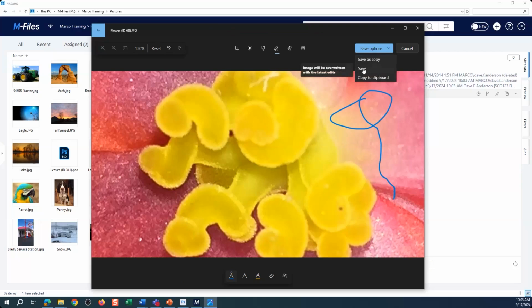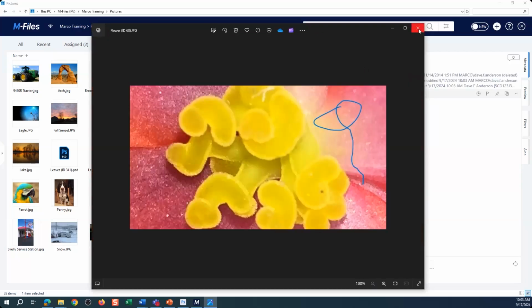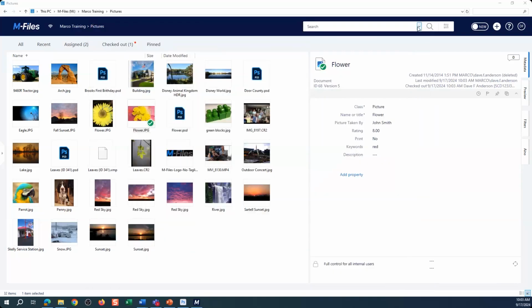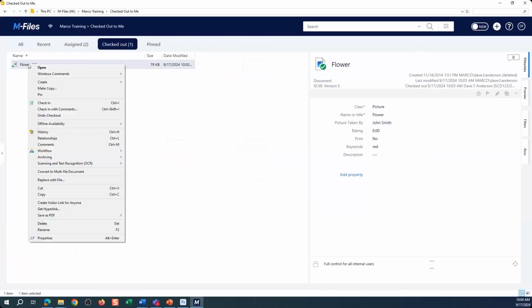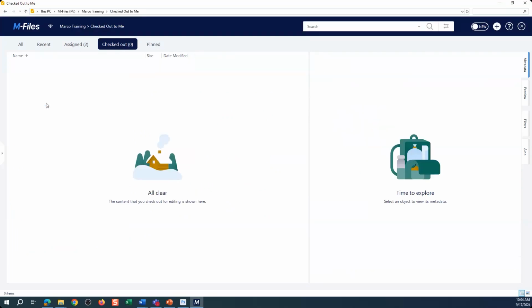So it's going right back into MFiles. I'm going to click on the X to close. Now, it did not prompt me to do any check in or check out. So back here on the MFiles screen, I can see it is still checked out. I also see it up here as well. So I can select the document, right click on it, and check it in. Just that simple.